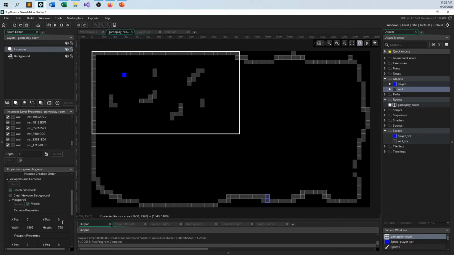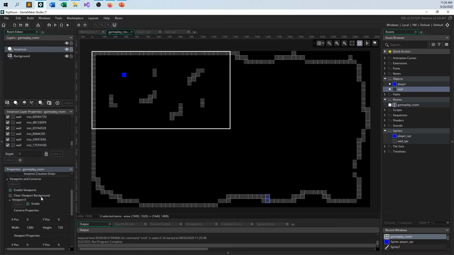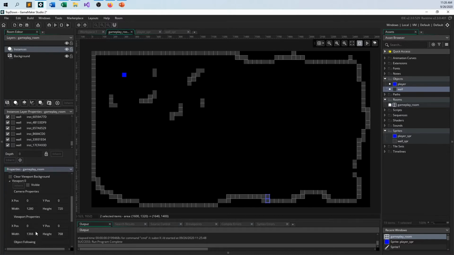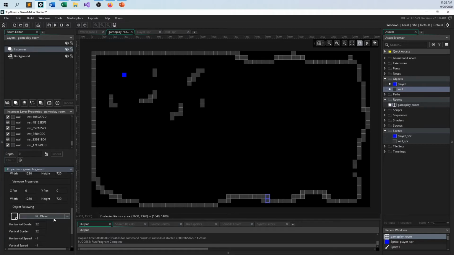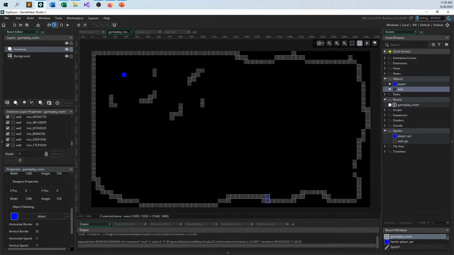So I want to say camera properties, here's my 720p resolution, and I want to say the viewport and the camera in this case are going to be identical, because I want a 1-to-1 pixel basis for this thing. And then I want to set the object, at least for right now, say the player is the centered object. Keep the player centered.